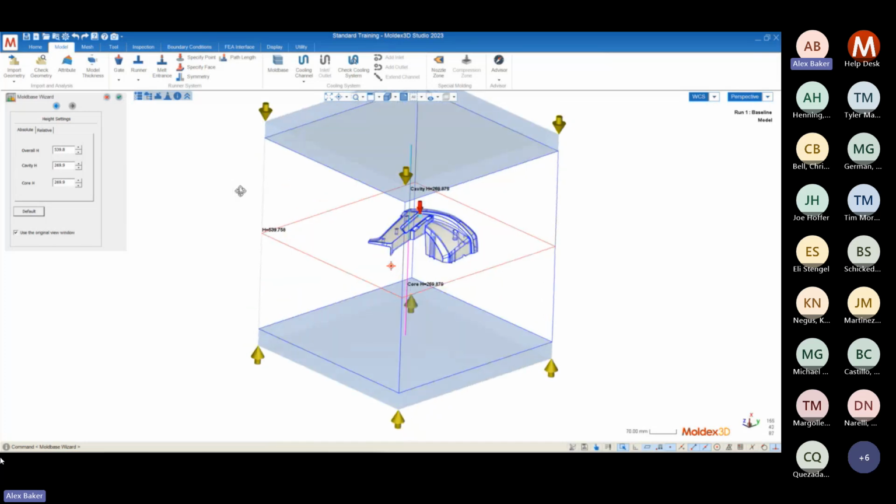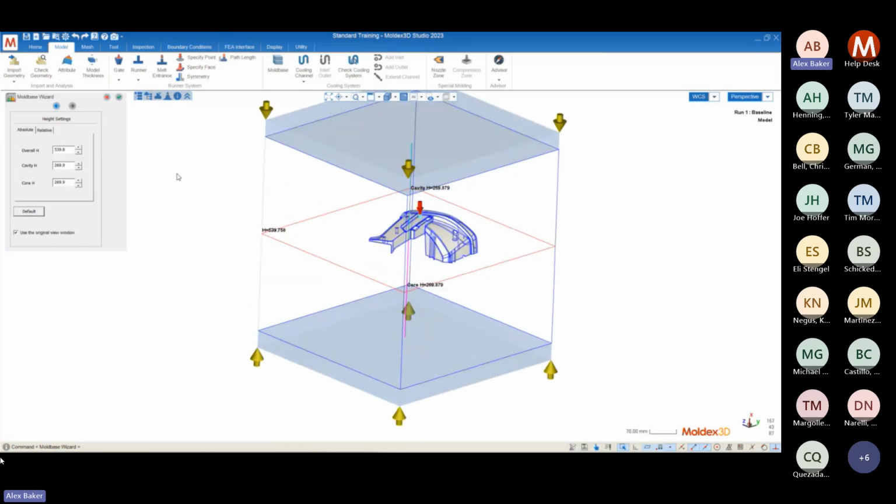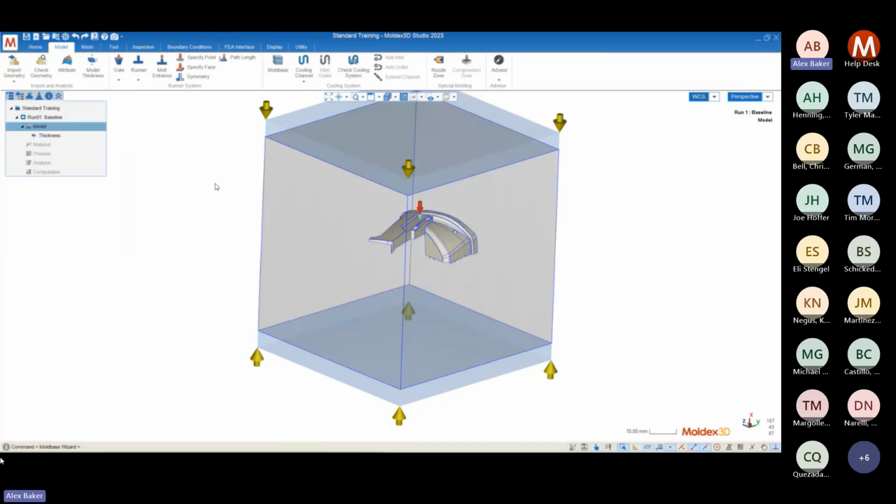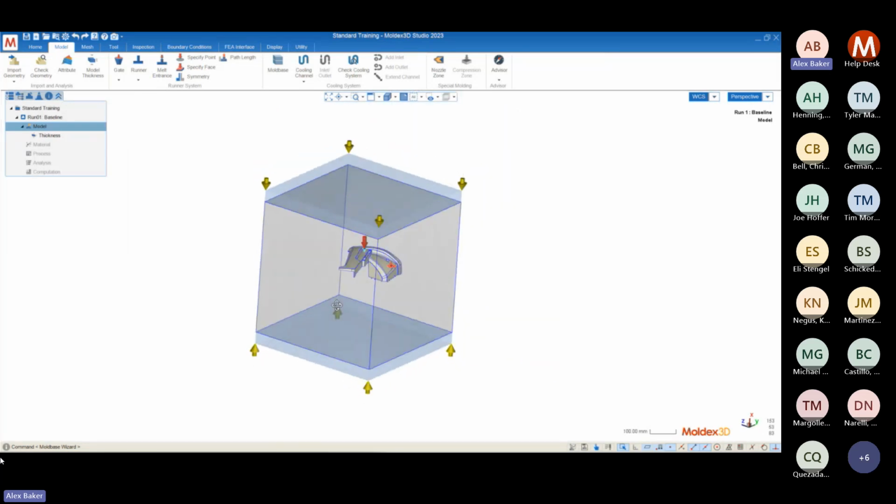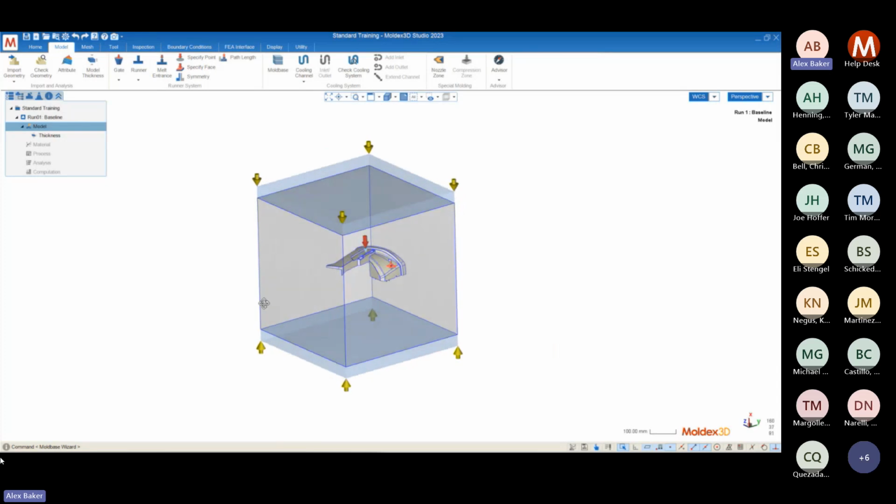I'm just going to leave the default dimensions of the mold base intact, and you can go ahead and press the green check mark to finish out that function and create the mold base.